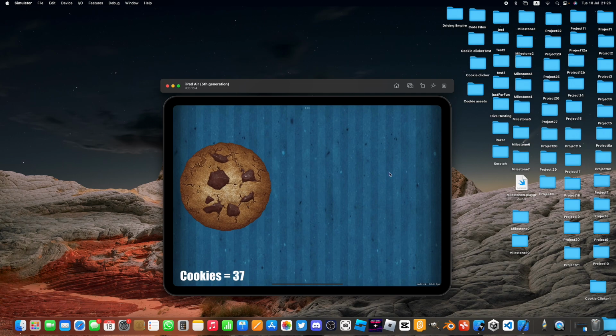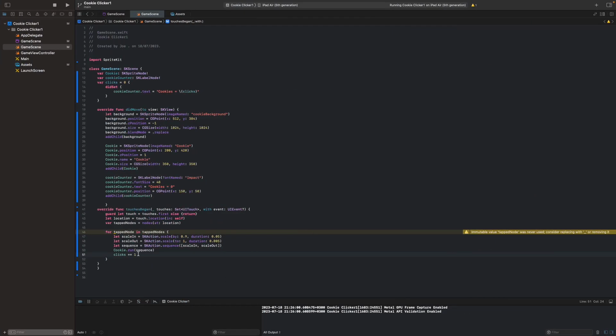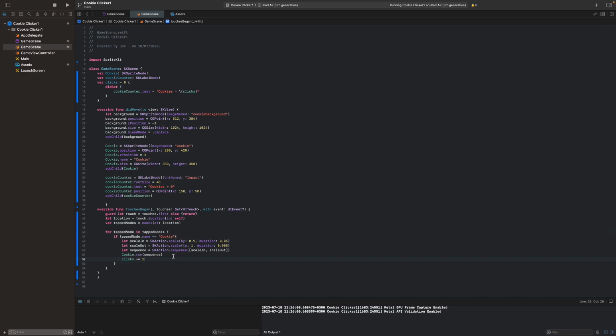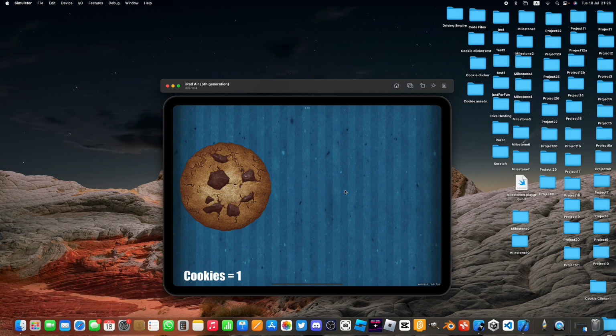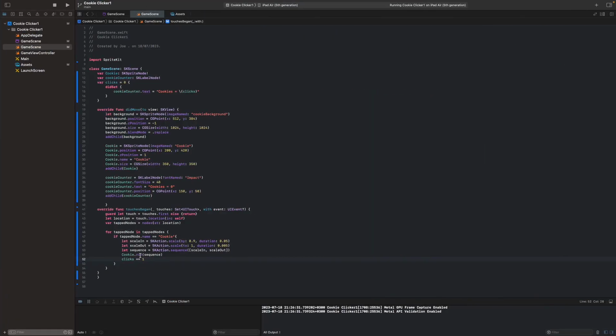You see, we can click anywhere and it'll work. We don't want that. We only want to click the cookie for it to work. So do this. Copy the code, delete it, and say if tapped node dot name is equal to cookie, and then copy and paste your code. Alright. Press Command R to build in your code. And now we can only click the cookie to add it. See how nice it looks? That's amazing.